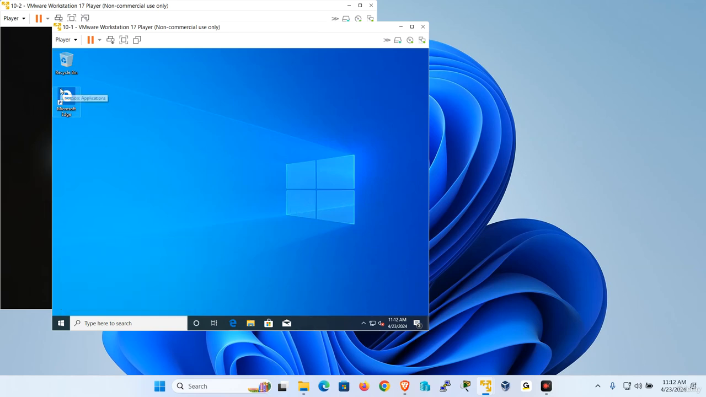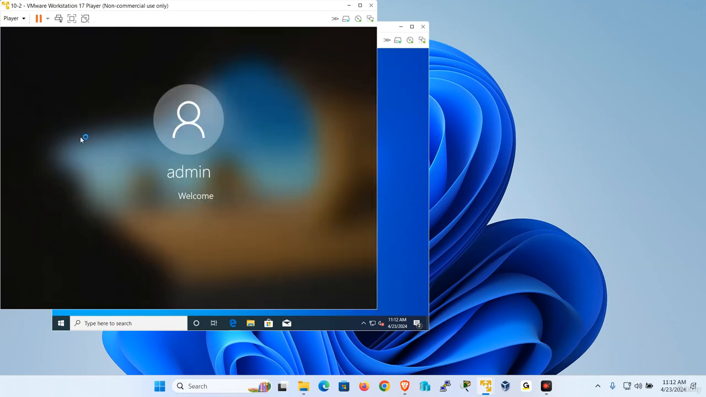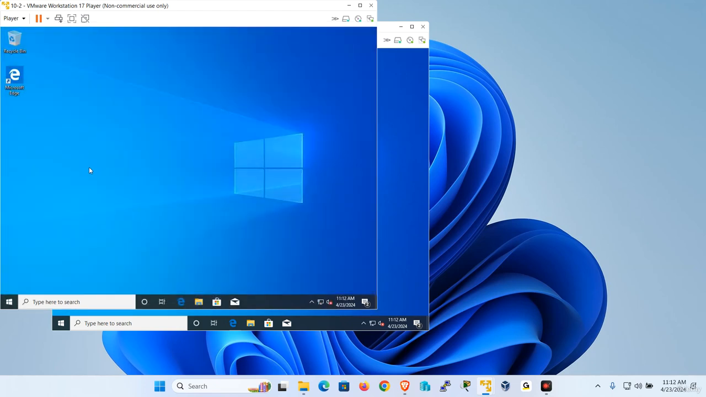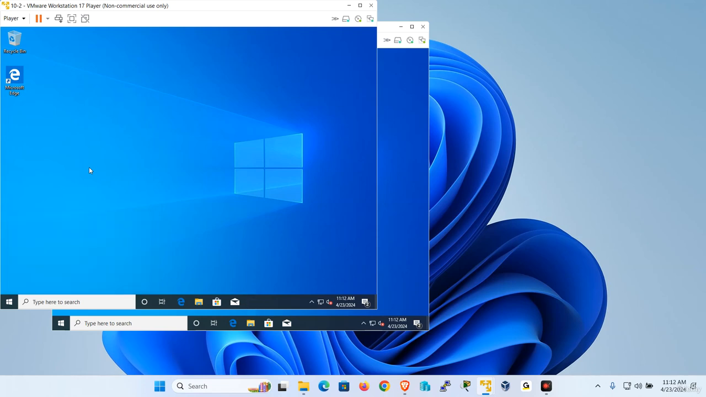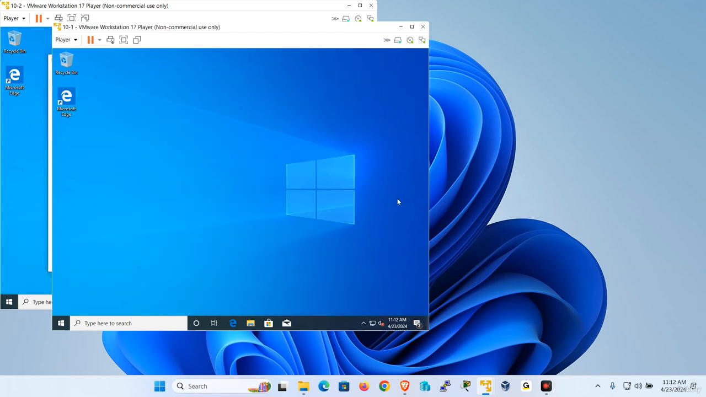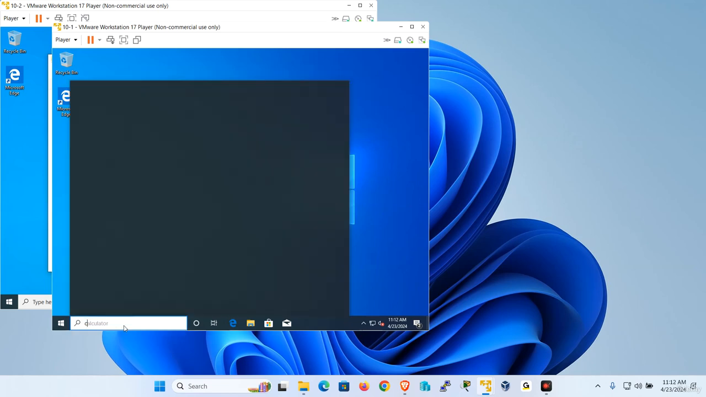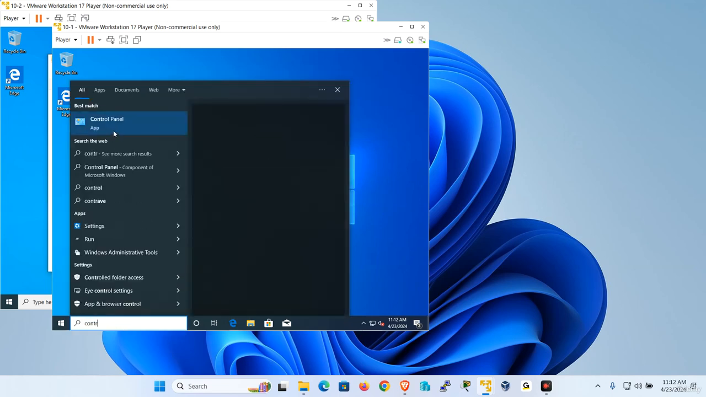NCPA.cpl. It should open up. If not, I'll just do it from Control Panel. It's trying to be stubborn. Let's see over here. NCPA.cpl. There you go. I mean, why is it not opening here, right? Okay, let me see if I could do it from Control Panel, see if I'm having an issue or not.